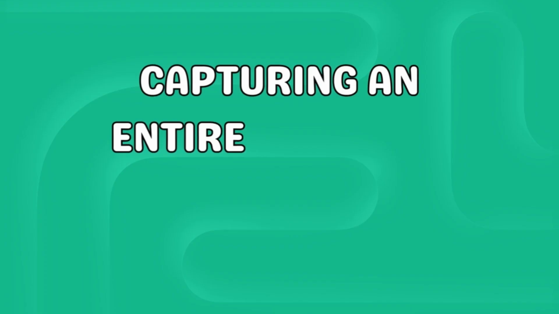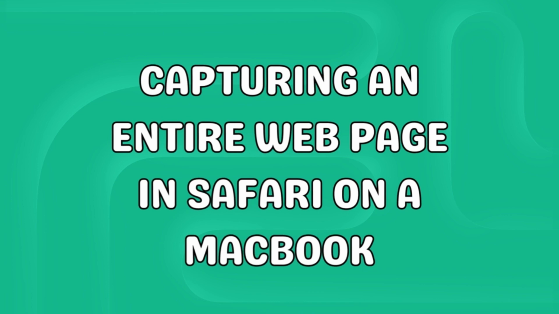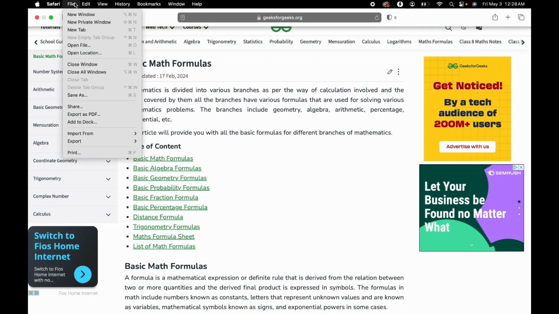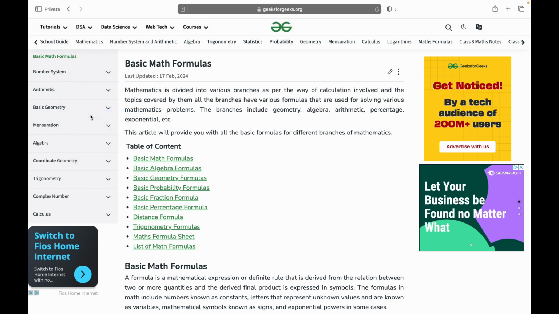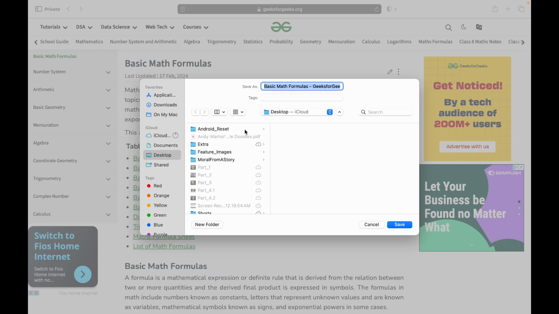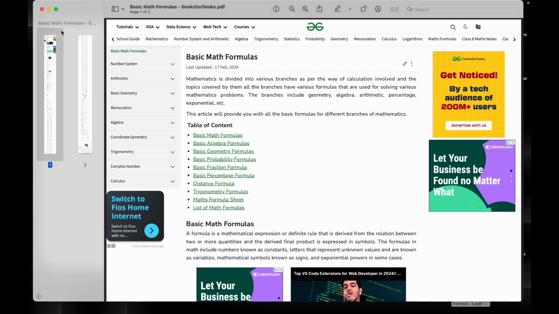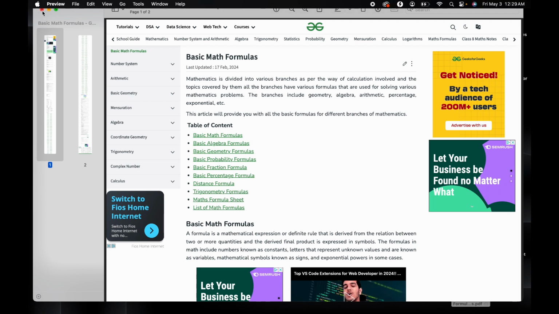Since Safari itself doesn't offer a direct screenshot for the full web page, here's what you can do. Open the web page you want to capture in Safari. Click the File menu in the Safari toolbar. Select the option Export as PDF. A Save As window will appear. Choose a name and location for your screenshot PDF. Hit Save. This will create a PDF file containing the entire web page content.